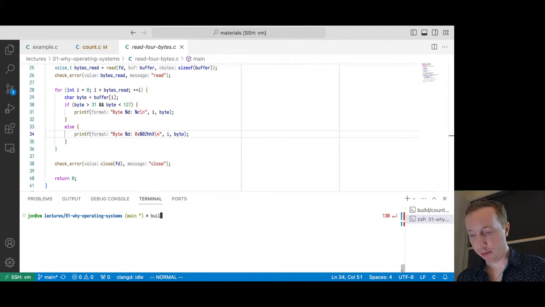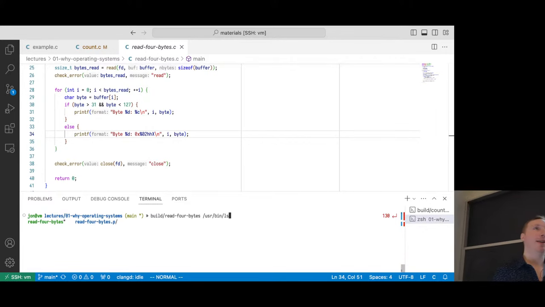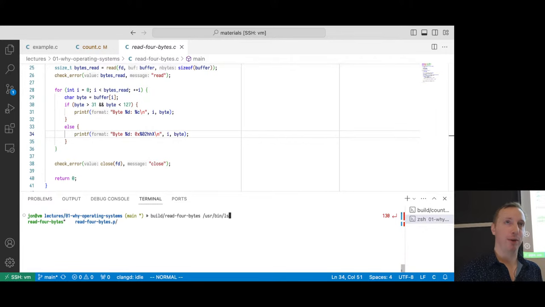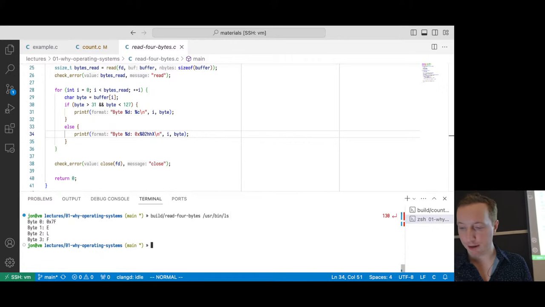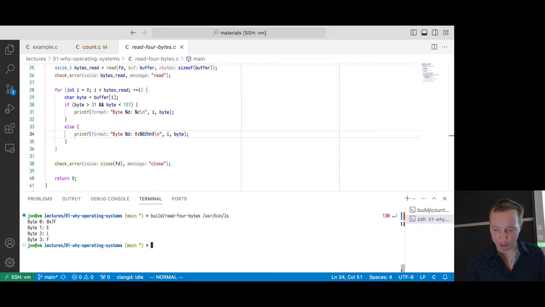So if we run this program, read 4 bytes, we can try and read, let's read /usr/bin/ls. So ls is something we all have used over and over again. It's a program that actually executes. And if we read the first 4 bytes of it, it actually looks like something kind of readable. Byte 0 is a weird value of 7f, but the rest of it actually looks like ASCII. So it looks like ELF, and that has nothing to do with me. I did not write ls or anything like that, but that's kind of weird, right?